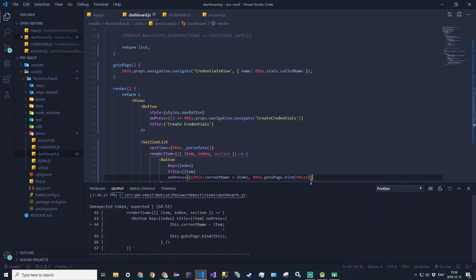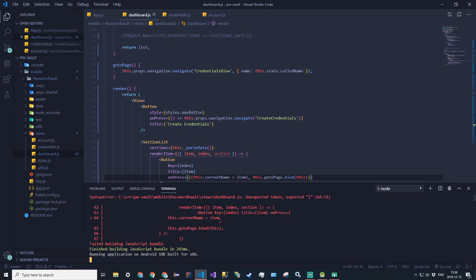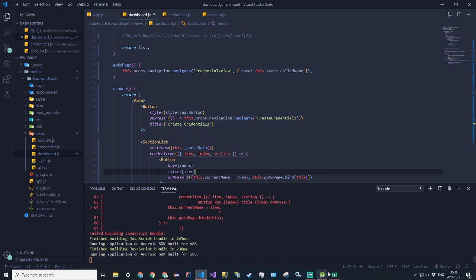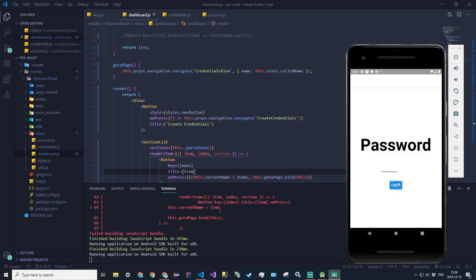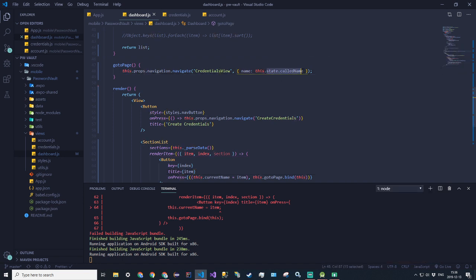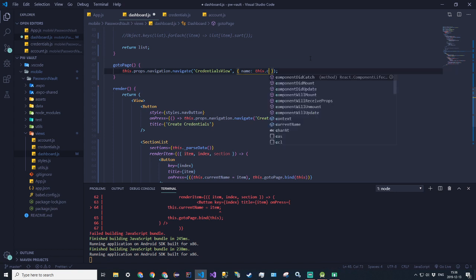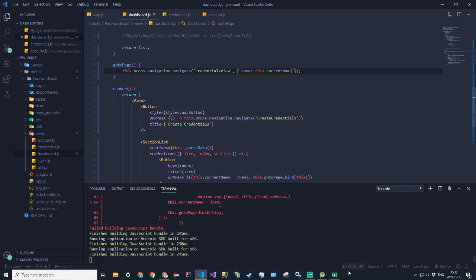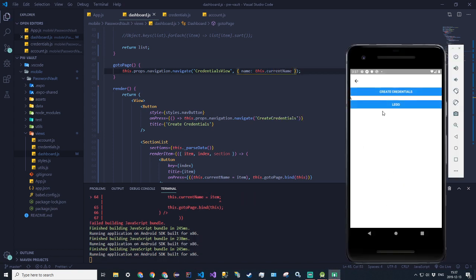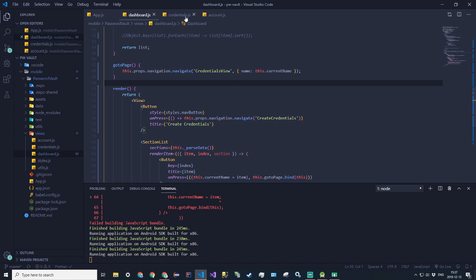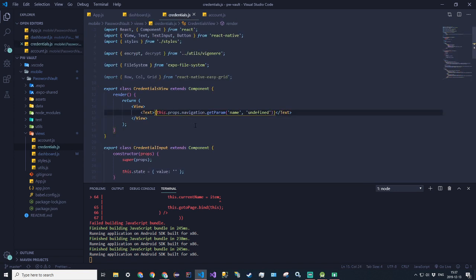What happened to the terminal? Login. Oh, right, because this.state.callName is not a thing. Current name. And yay! Alright, we got it. Good. Alright, so now we have successfully added a credentials view.